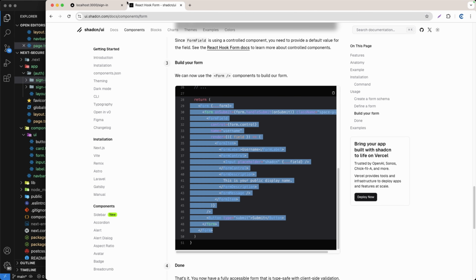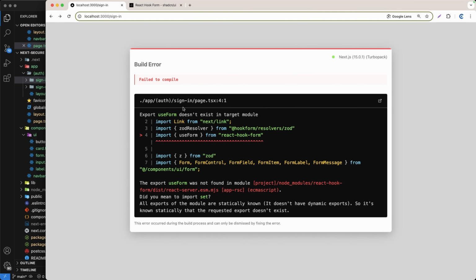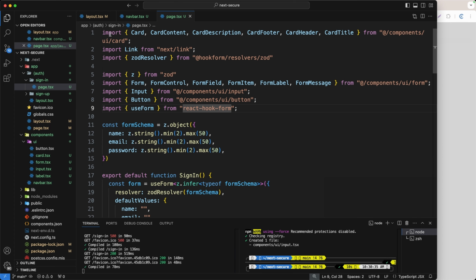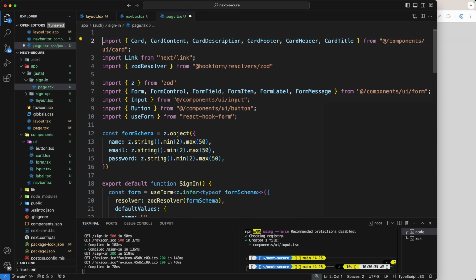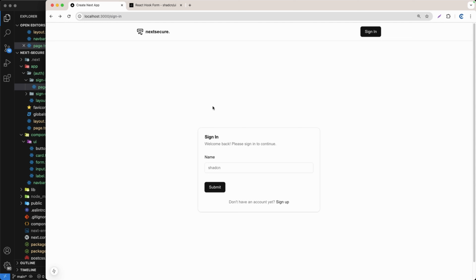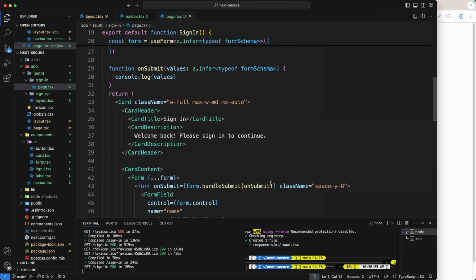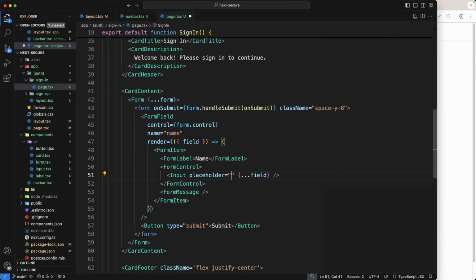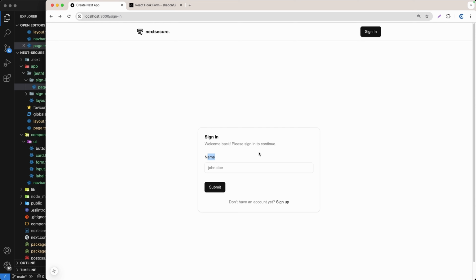So let's go back and see what we have now. Let's just refresh. After I reload VS Code, I still get this error here. Maybe that is because we didn't specify that this should be a client component. So now let's say use client on the top of this file, and just make sure this is a client component. Now let's go back and it should work. As you can see, we have the name right now. Great. Let's go back to the form, and I'm going to change the placeholder here into John Doe or something like that. Nice.